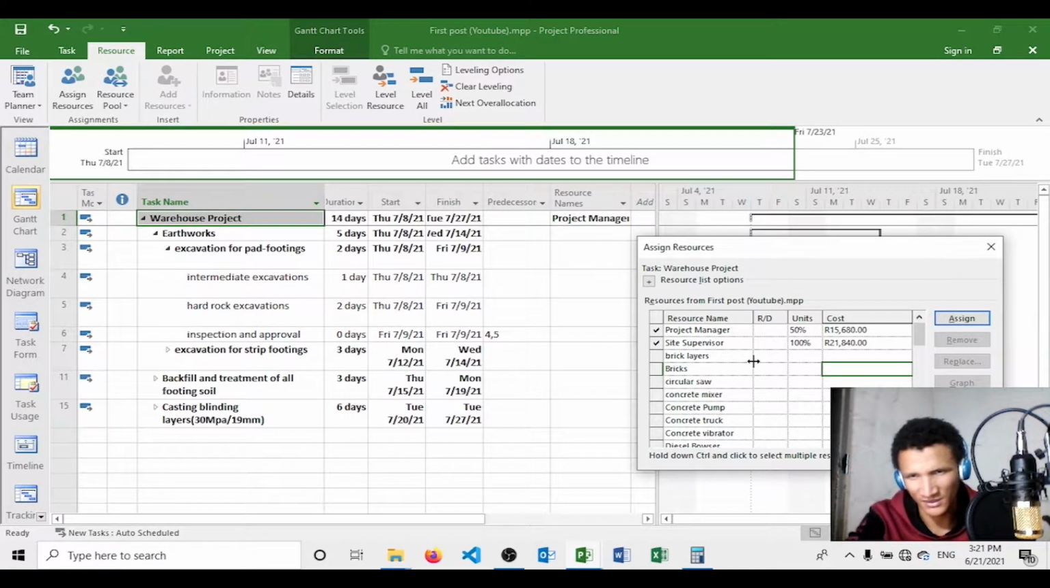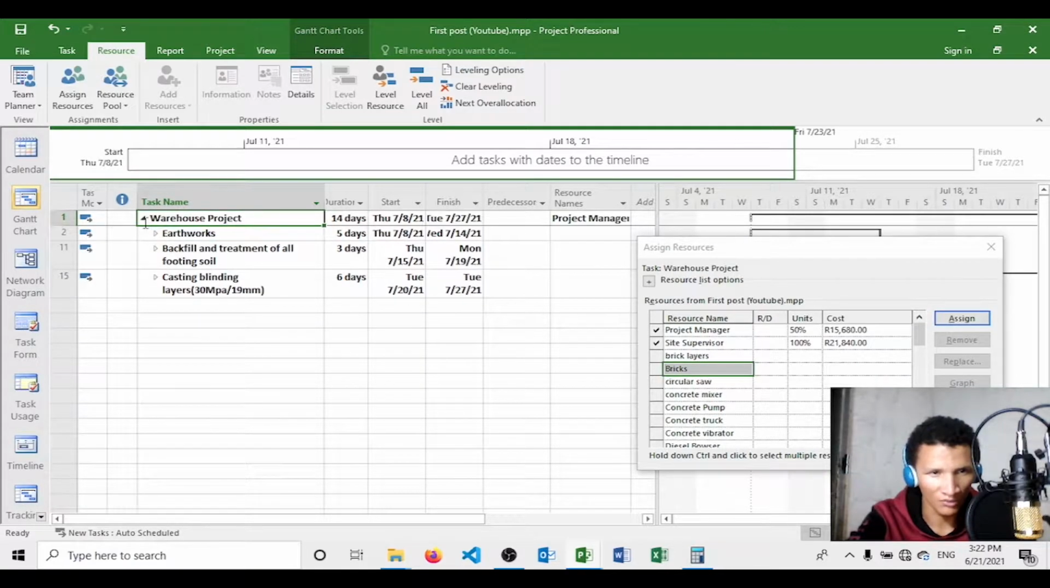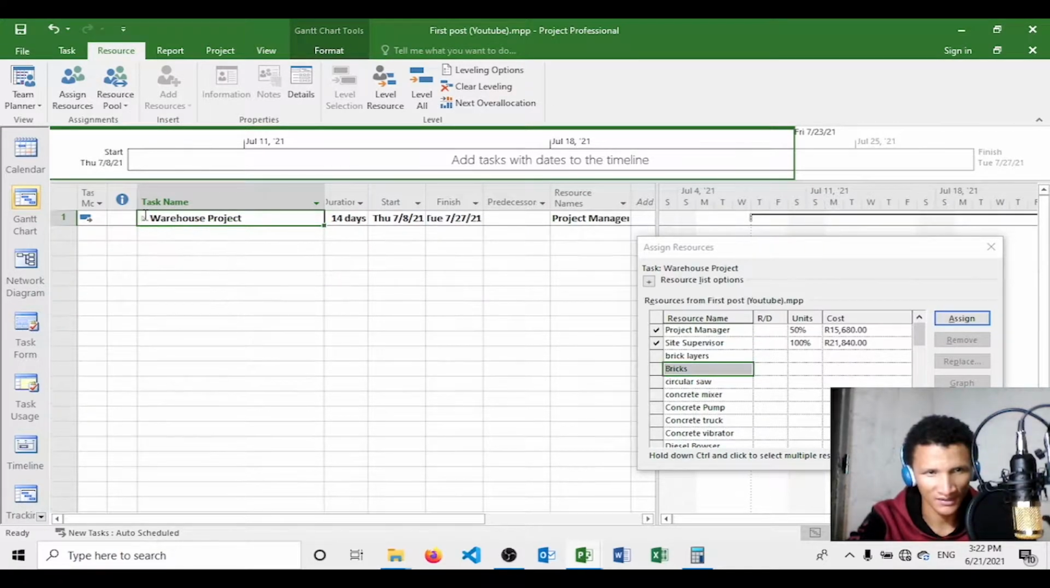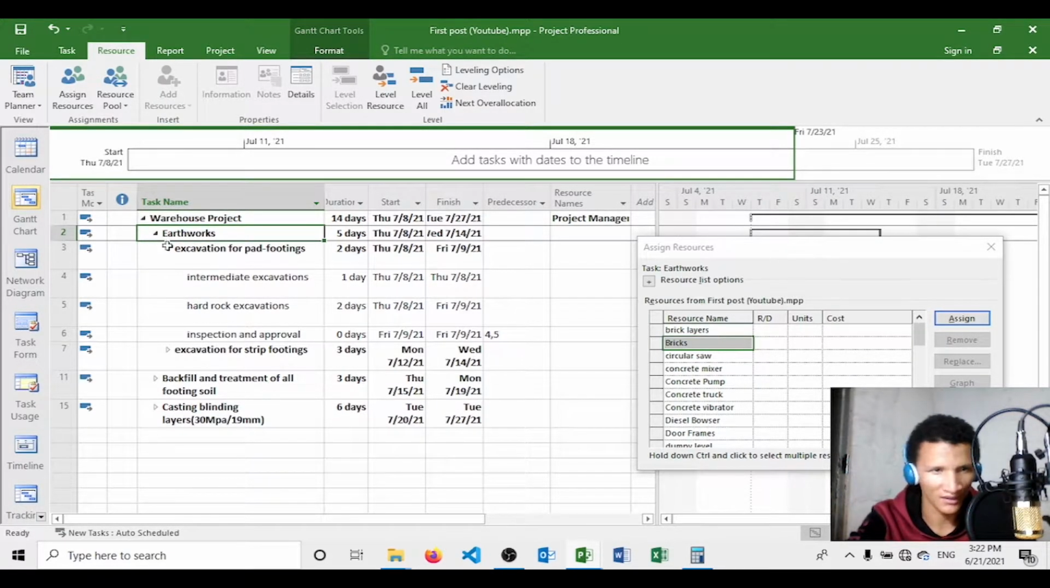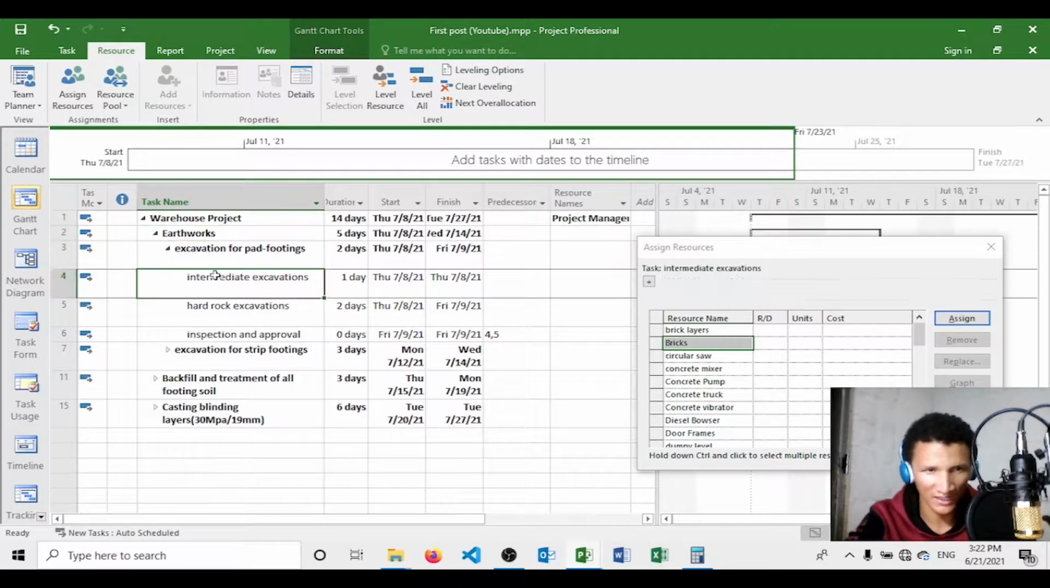So we want to keep the duration the same. Basically now the project manager and site supervisor, you've assigned them over the whole project. So you don't need to go and assign them again under earthworks. Maybe you don't need to assign a supervisor here, because what would happen is that you're going to double charge the client, because now you have 2 supervisors on the site, which is something that you don't want.